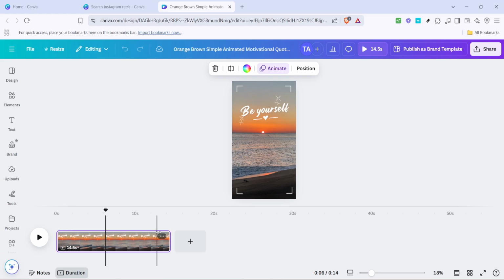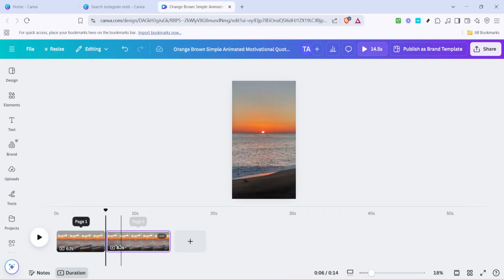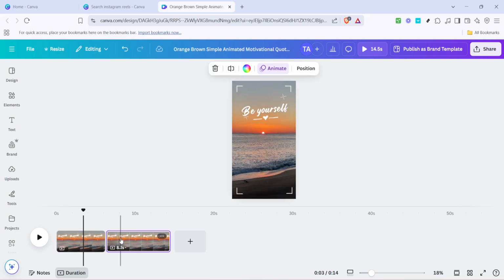Now in the top corner you'll notice three little dots. Click on those dots to access more editing options. Here you'll find the split page function, which allows you to break your video into two parts. If there's a portion of your video that isn't working, you can split the page and remove it altogether. This makes ensuring every second of your video is impactful and on message effortless.